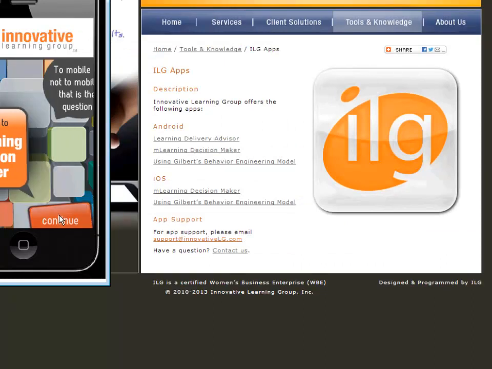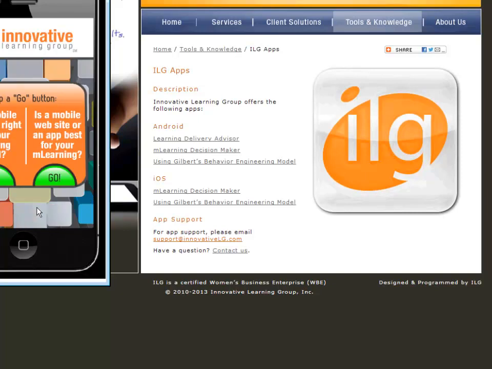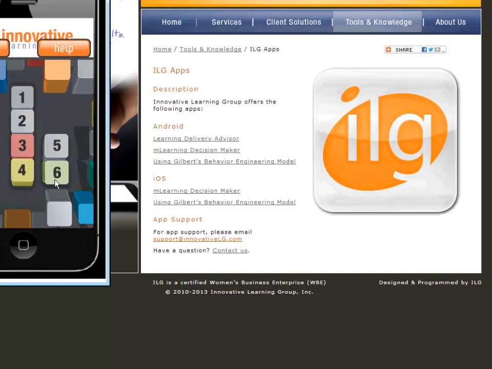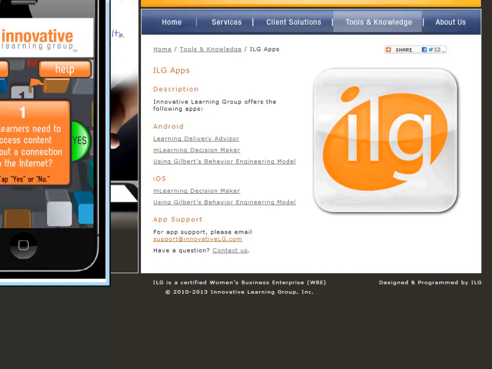So the first choice you'll get is, is a mobile solution right for your learning need? And then, is a mobile website or app best for your ELearning? Once you've decided it is an ELearning solution, it's just a series of questions that help take you through.